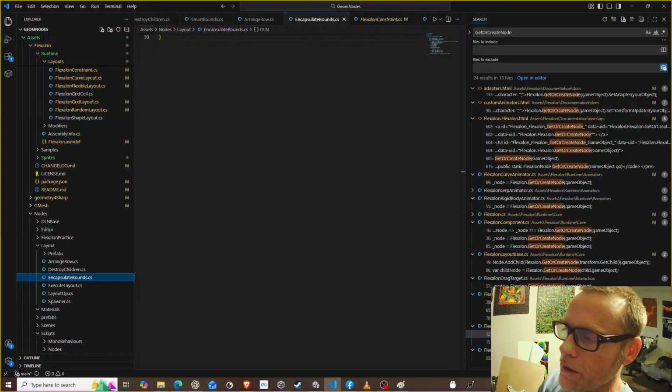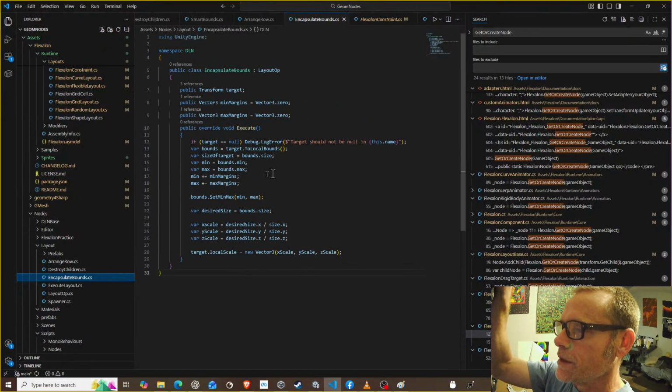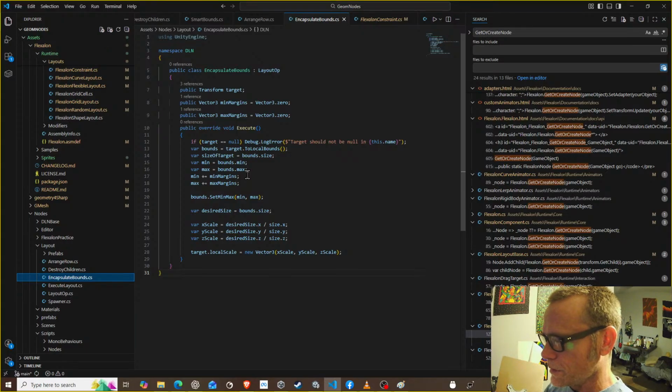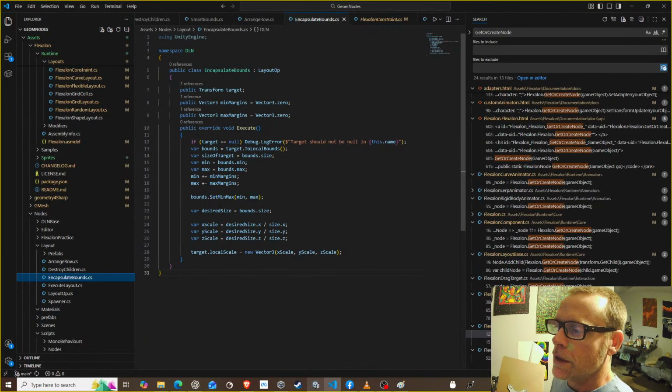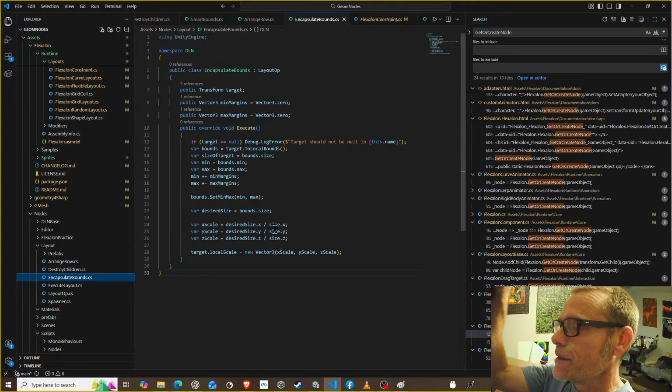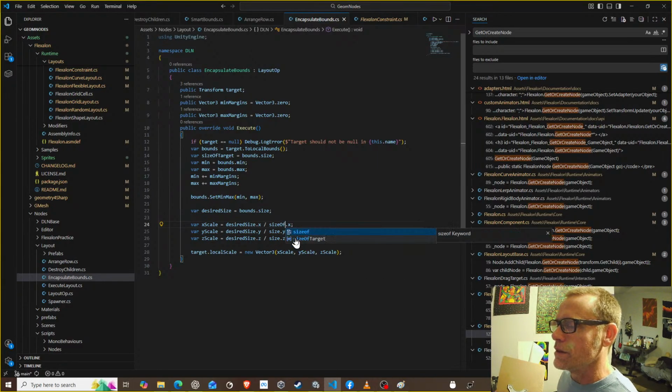Yep, that'll do it. So it does not see size. Oh, wait, which line was it? The line for this was 26 on encapsulate bounds. 26. Desired size dot z and then size of target, and that's right. Size of target. Size of targets.